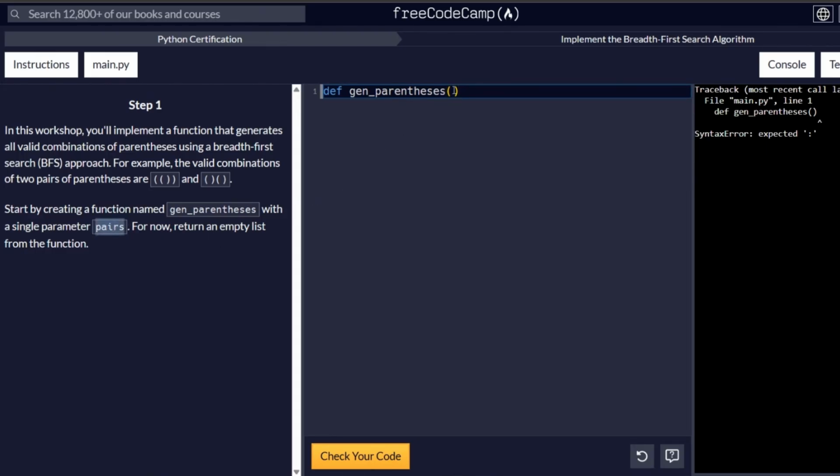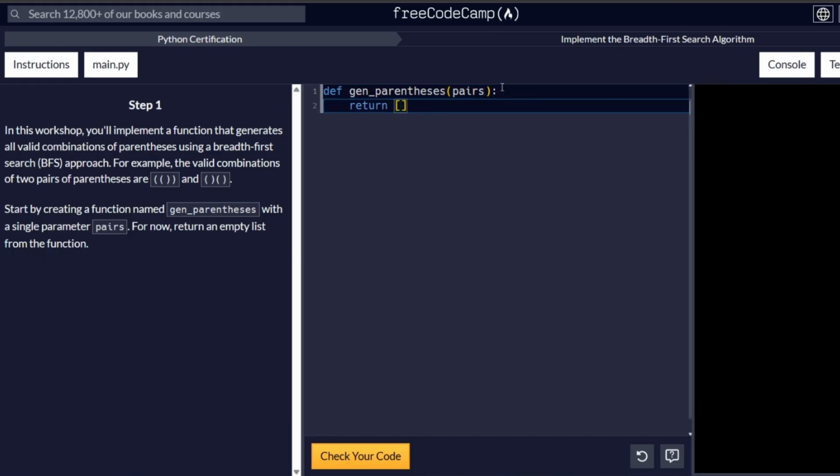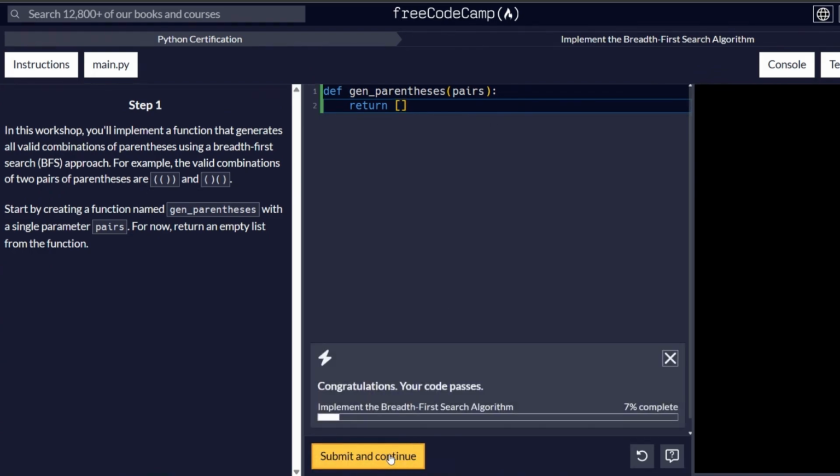On the first step, we need to create a function named genParentheses. This function will take a single parameter, pairs. The function should return an empty list.